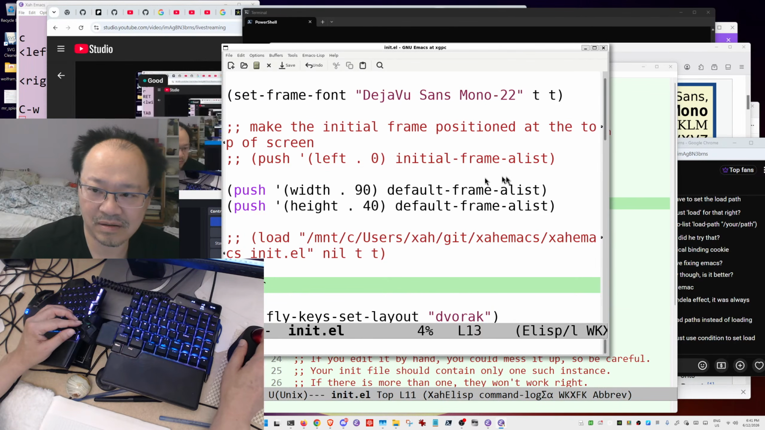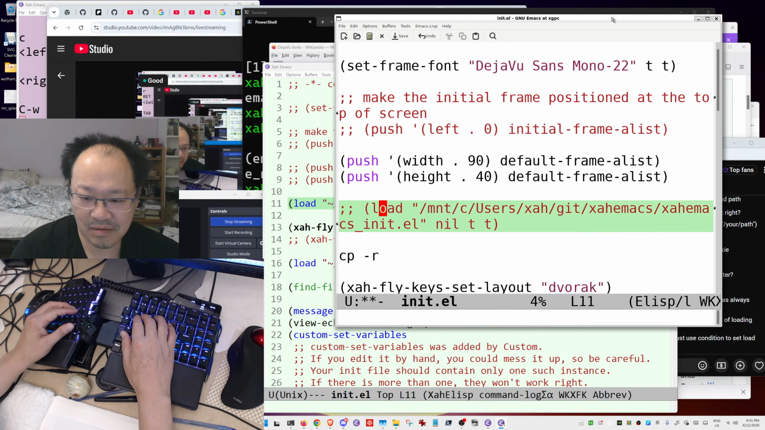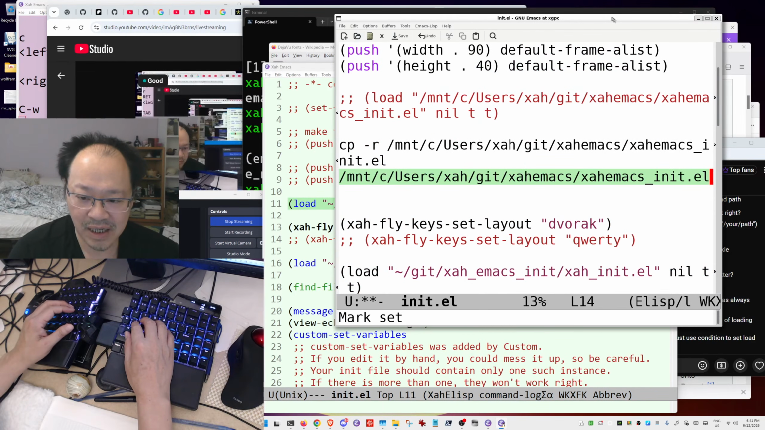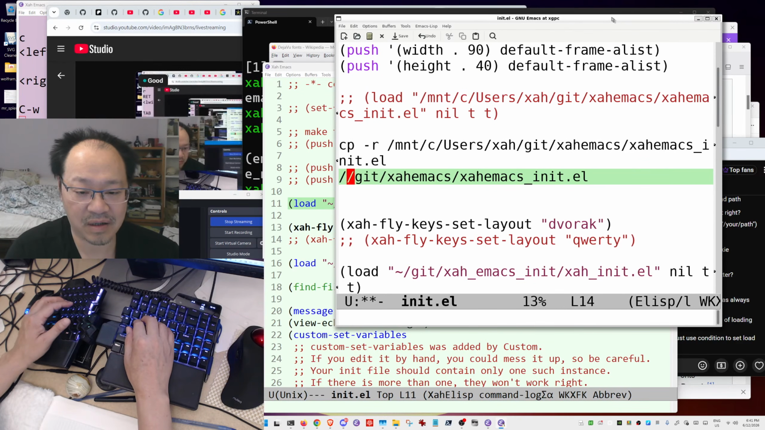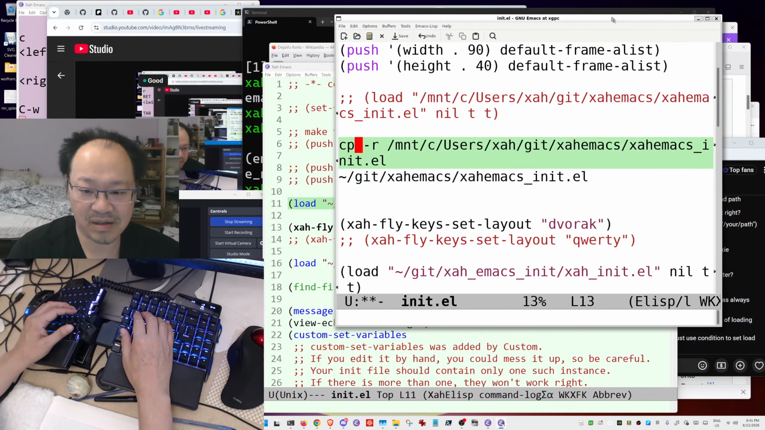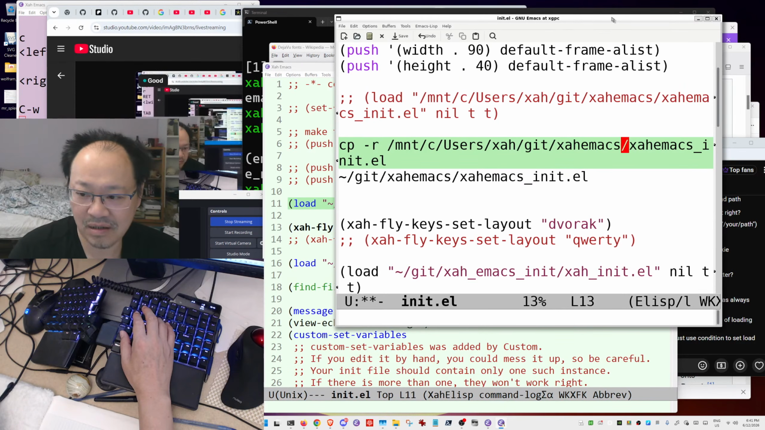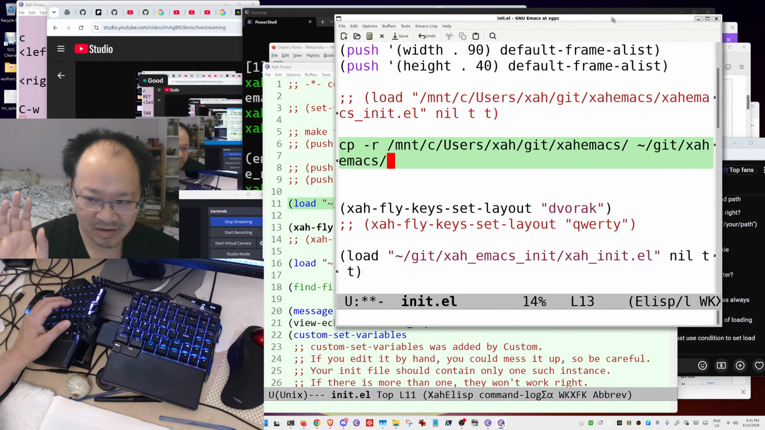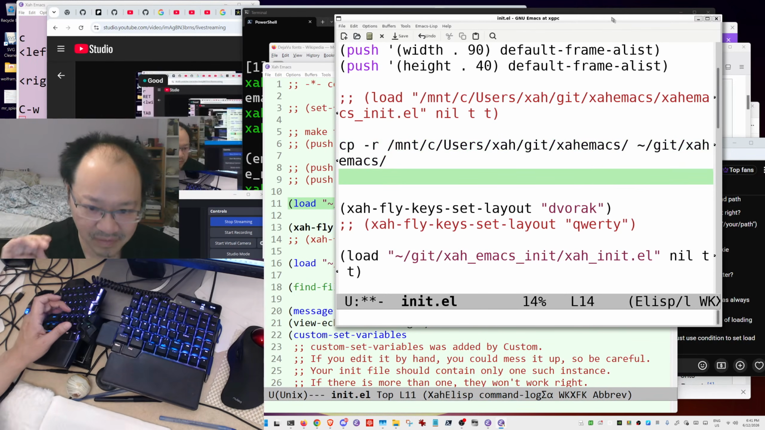Oh God, this is so slow. You see, we want to copy something like that, okay? Copy that to here, okay? Copy the Windows mount, C users Xah, git Xah Emacs. Actually copy the folder to there, to the Linux home directory, okay? That's one thing, but not yet.